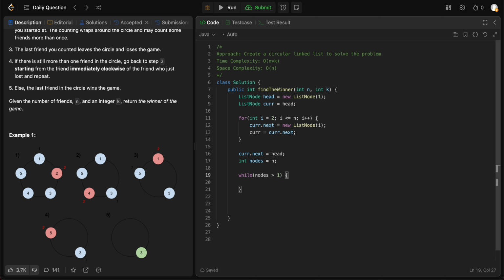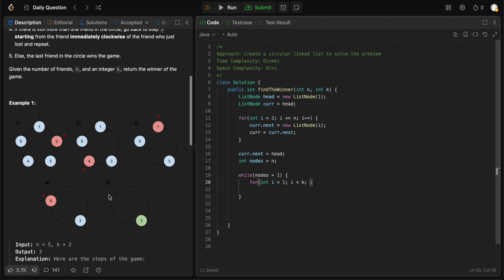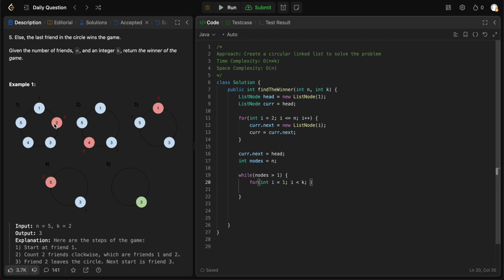what we need to do is, for int i equals 1, i less than k. And the reason why we have less than k instead of equal to k is because you need to eliminate the kth node. So we basically stop 1 node previously to that and point the next value to be the node that comes right after. So that's the reason why we do i less than k and increment i again.